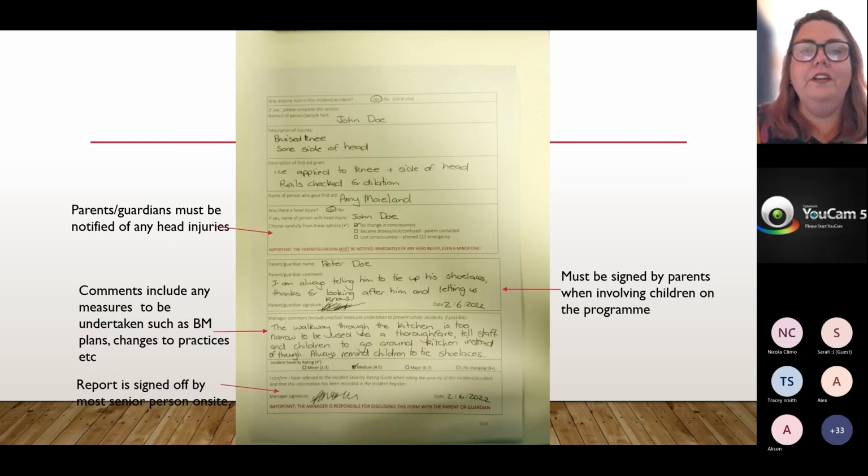And then it asks, was anyone hurt in this incident or accident? Sometimes you're doing an incident and accident report and there's nobody hurt, so it would just be a no. Other times it's yes, and you put the name of the person who was injured, what the injuries were, in this case a bruised knee and sore side of head, and the first aid.